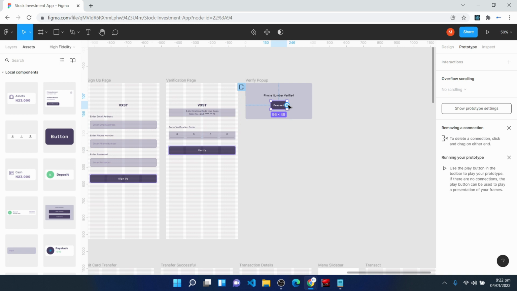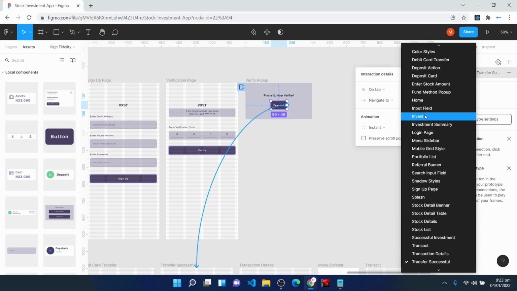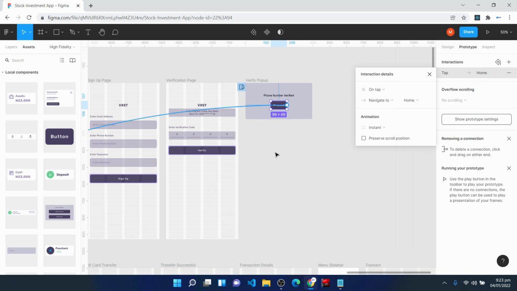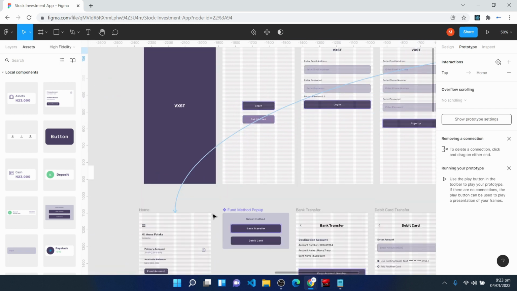Now, when you are creating a prototype like this, you can just take the connection here to any page at all, then come here and set it to the page you want to set it to. So I would come here and I would select home, and you can see that the connection has gone to the home page, just like this. So the authentication is set.